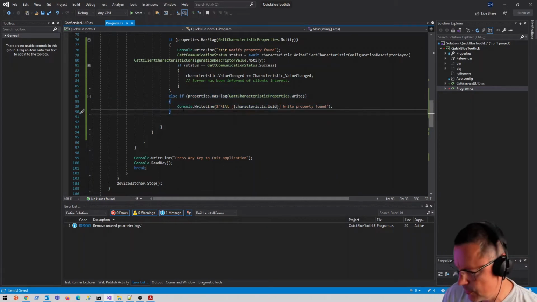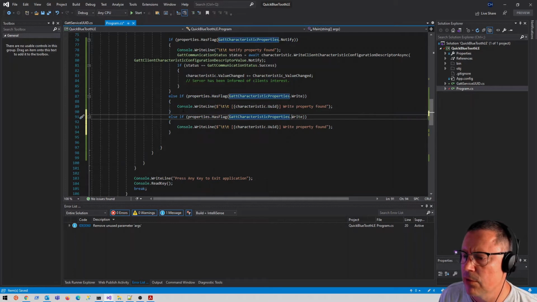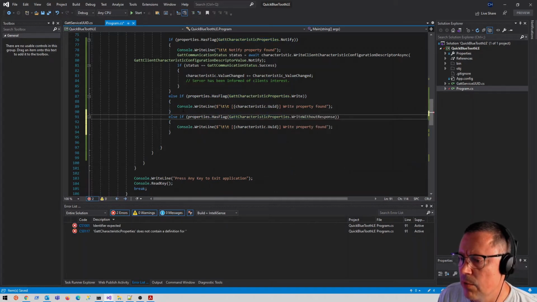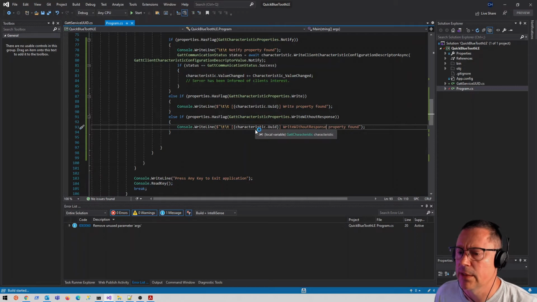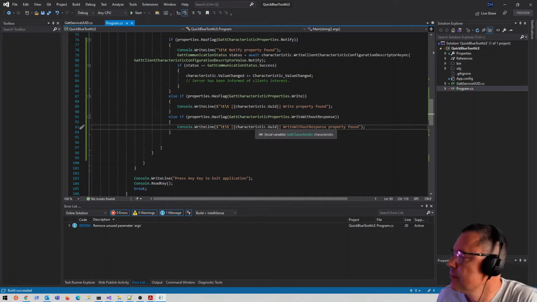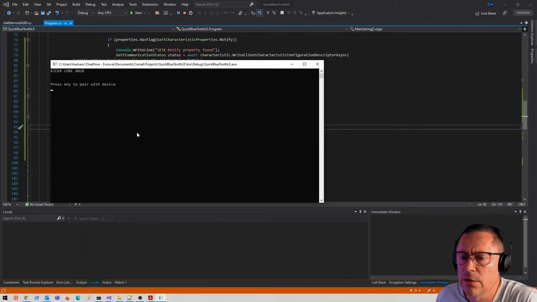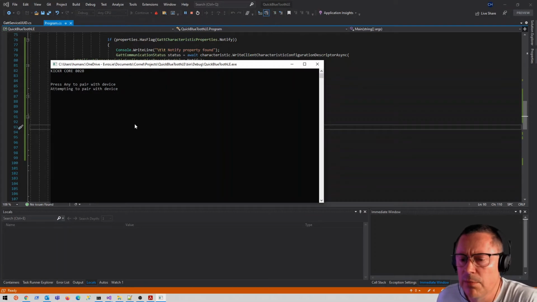You can add all the properties that you're looking for. We just want to be able to write stuff. So that's a write property. Write without response, we're not going to be using that today. So let's just have a look at what that does. So it should find my Kickr Core. Bear with it.